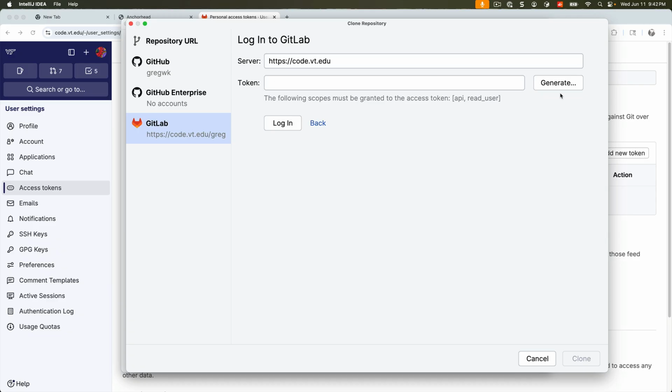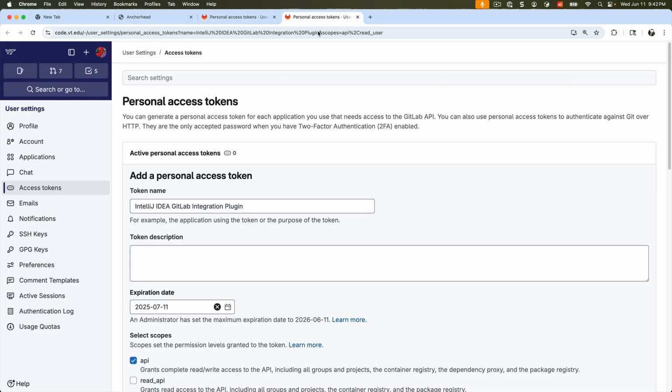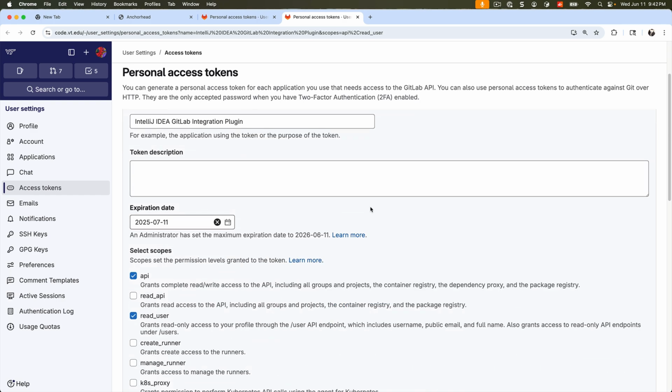I don't have a token, so I'm going to generate it. And you see I'm already logged in here. It takes me to the personal access tokens portion of GitLab, and it says, do I want to add a personal access token? It takes me to adding a personal access token right off the bat. I'm not going to put a token description in here because I think the token name is pretty good: IntelliJ IDEA GitLab Integration Plugin. So basically, this token is for IntelliJ.